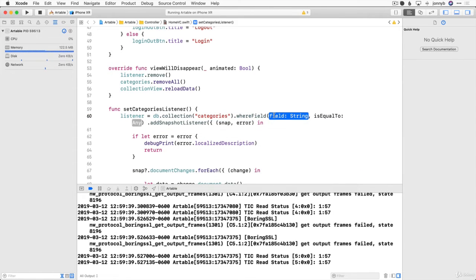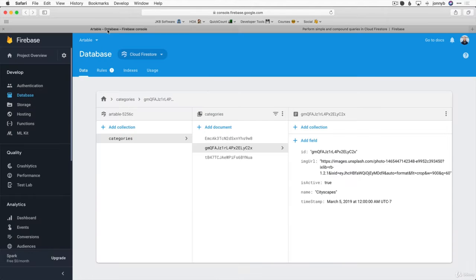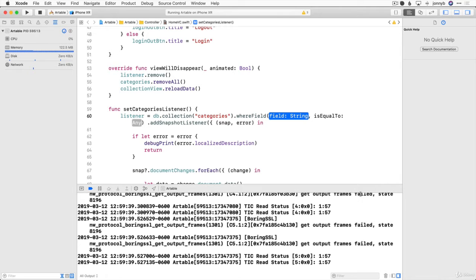We can do a query on our data. And let's just go ahead and grab one of these. Let's do a query on our collection where the name is equal to landscapes, okay? So back into Xcode, we can say where field is equal to name and the value is equal to landscapes. So all we're doing here is introducing a query to only return documents where the field name, its value is equal to landscapes.